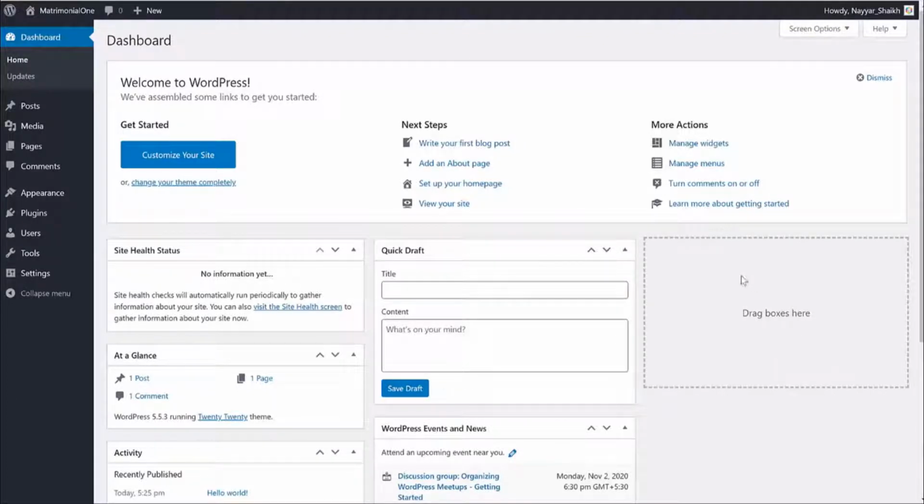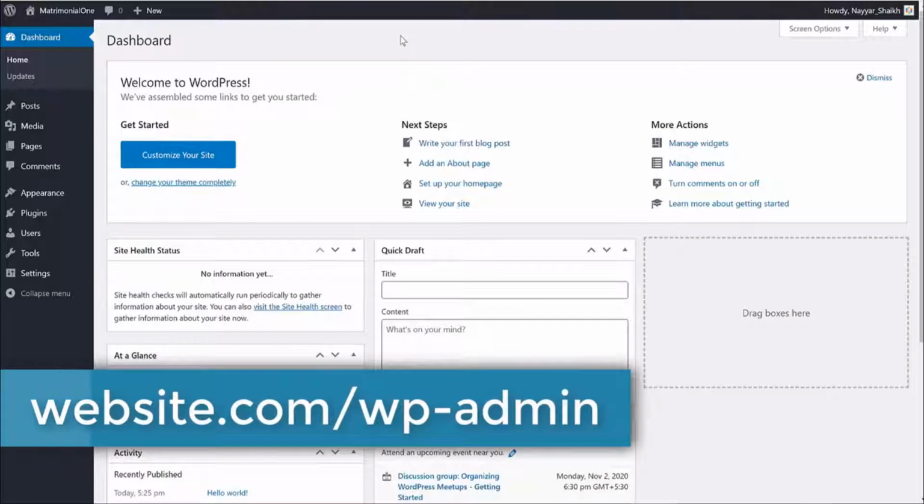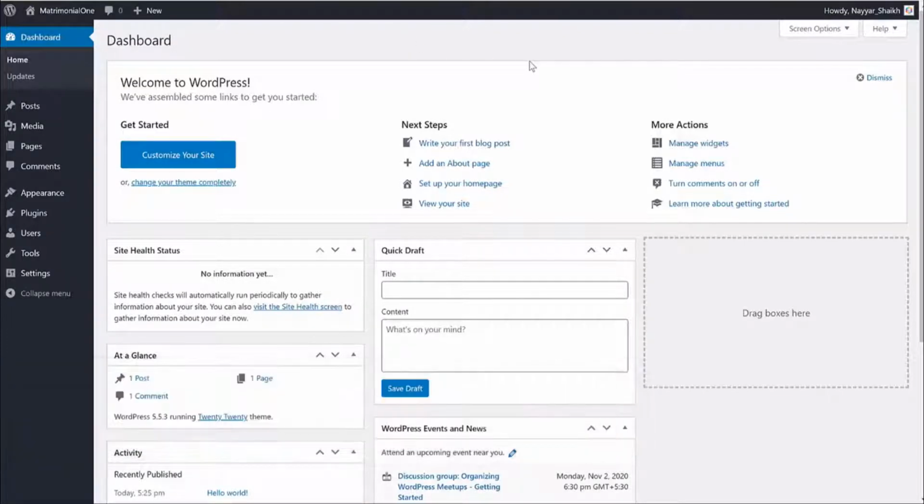And whenever you want to come back to your dashboard page, you simply type in your website name and after that put /wp-admin, and you will land on this page. And whenever you install WordPress on a new domain name, there are a few basic things that we have to understand and a few basic settings that we have to do. So let's first do that.